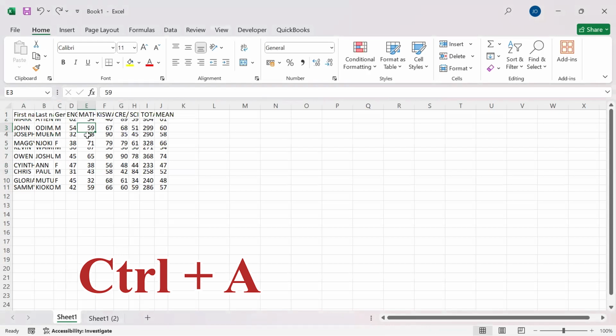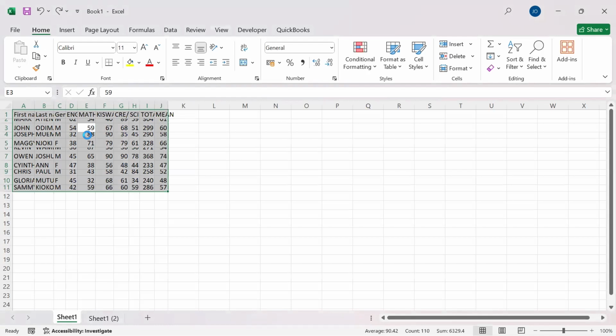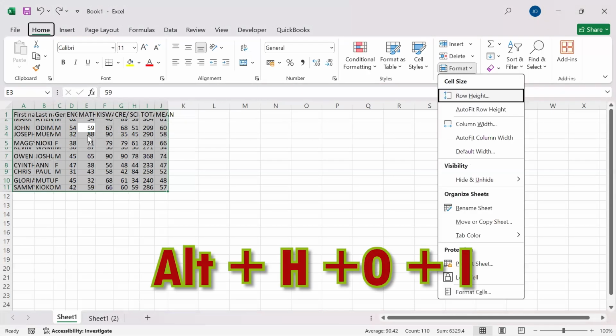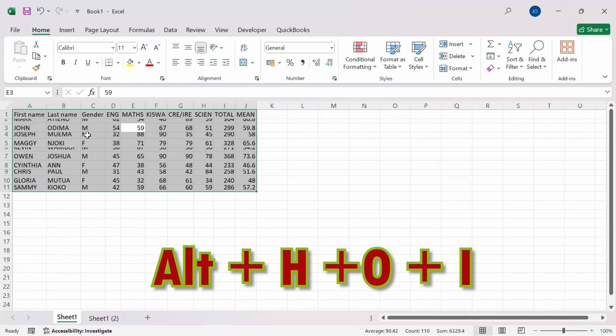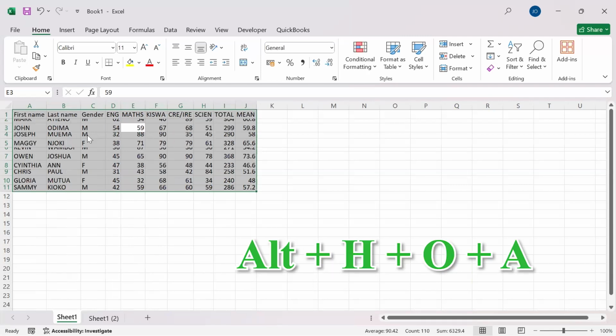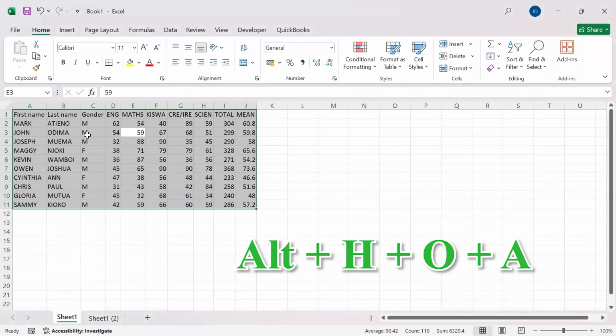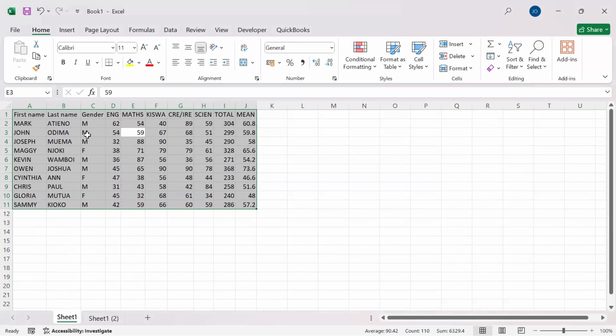First thing, Control A to highlight the whole table. Then Alt H O I. Alt H O A. Great. Our cells have been expanded.